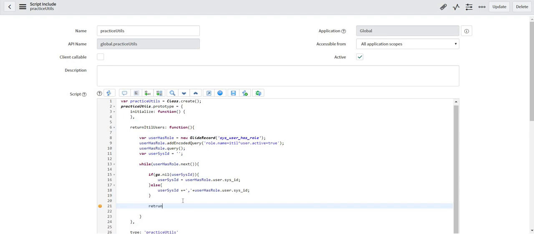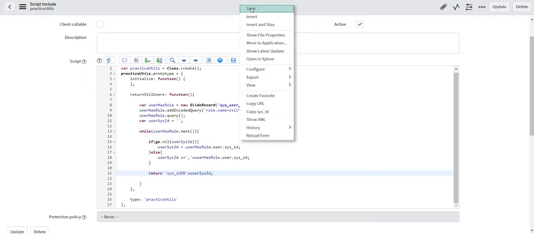So now I will return my query in the way I have already explained it to you. Okay, I think something wrong. I will return. Yes. So let me just save my code.